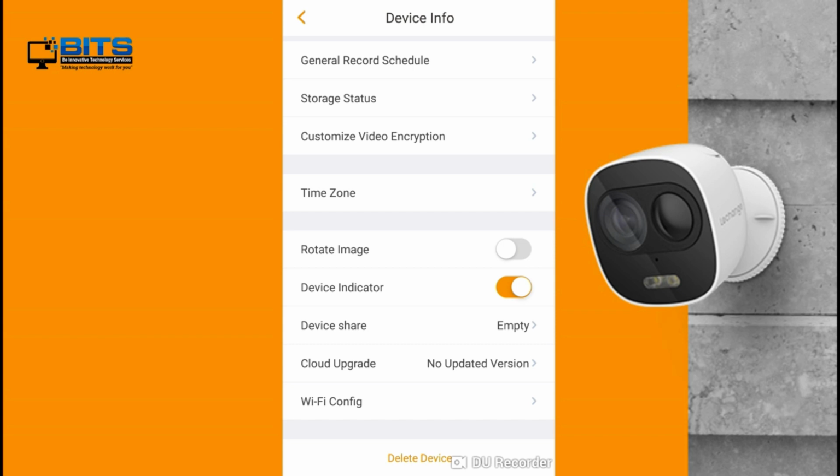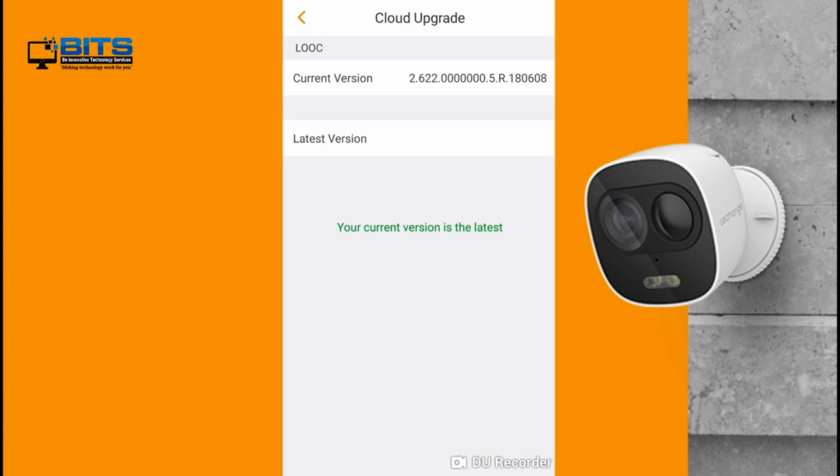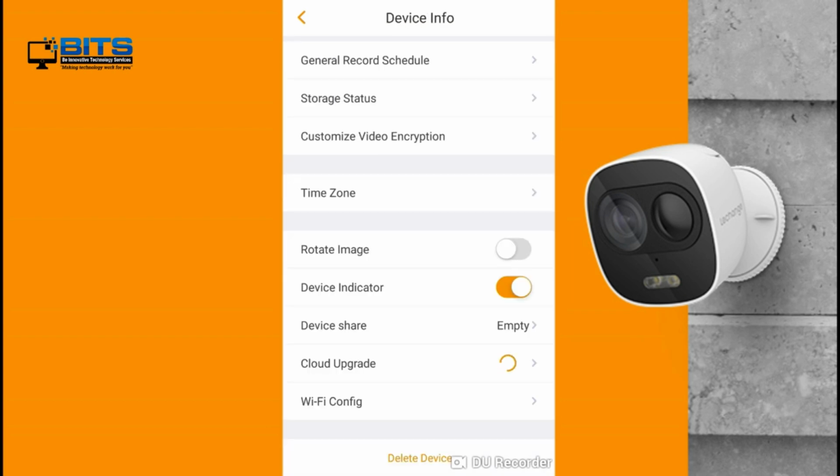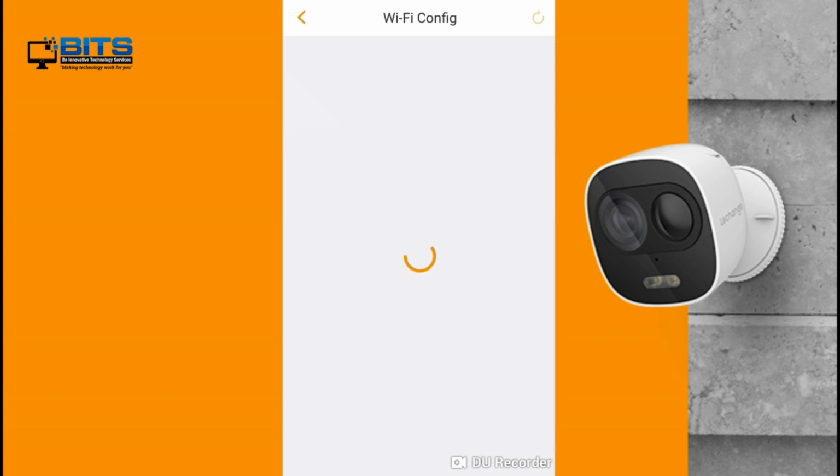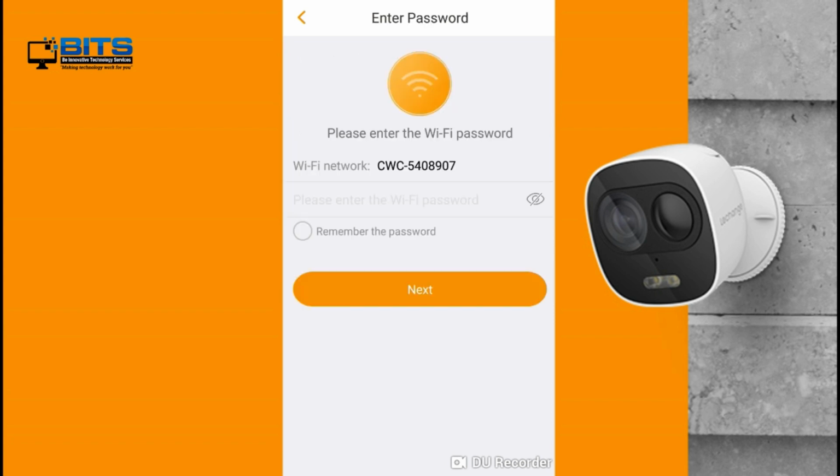And next, we have the device share, which you could use as I previously demonstrated from the other menu. We have the cloud upgrade, where you'll be able to upgrade the camera software if you need to. However, there's no updated version right now. Next, Wi-Fi config. Here you can change the password and select a different router if you would like to change the router that the device is currently connected to. You could do that here.